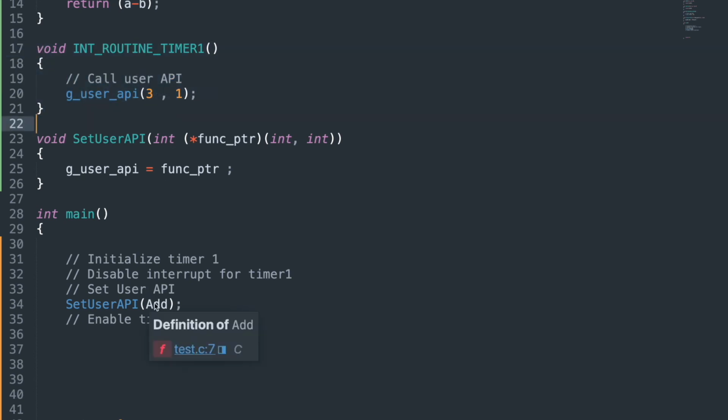After enabling the interrupt, the interrupt routine will be called on regular interval, in which user API add or subtract will be executed. I am not running this code here because it will take more time to show the demo here. Anyway, it's simple. You can check this at your side if you have ready code for interrupt.